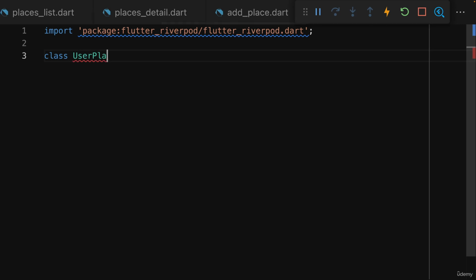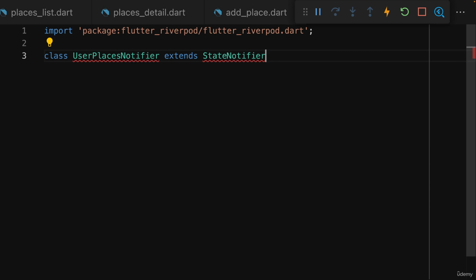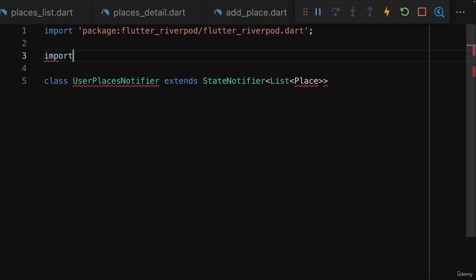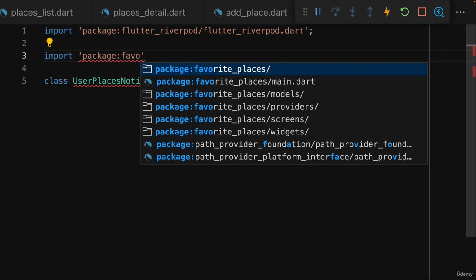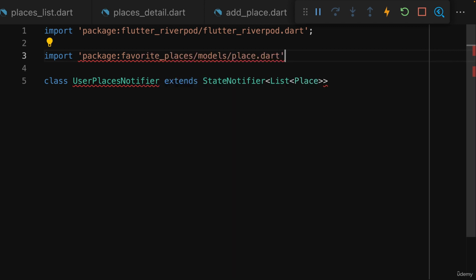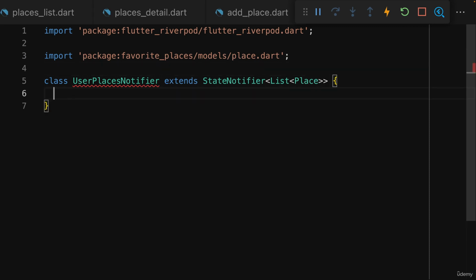So I'll add a UserPlacesNotifier class here, which must extend StateNotifier, which is a class provided by Riverpod. And StateNotifier is actually a generic class where we should add some annotation that tells Riverpod and Dart which kind of data will in the end be managed by our notifier class here. And here the data I do want to manage will be that list of places using my custom Place model. And for that, of course, we must import that model by reaching out to our own package, which in my case here is called favorite_places, and then there to the models folder and then place.dart. So that's the base setup.